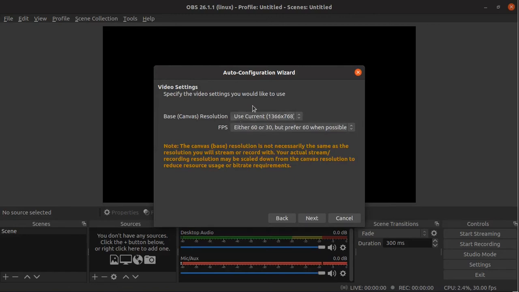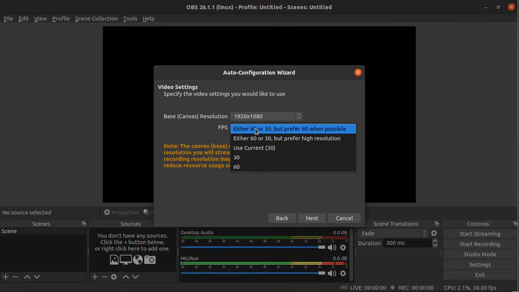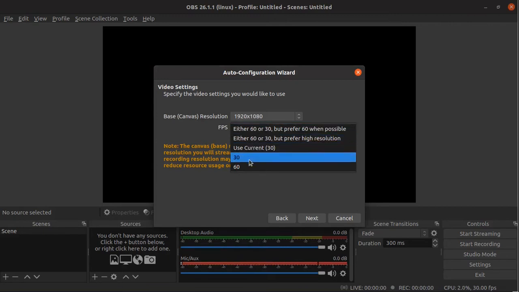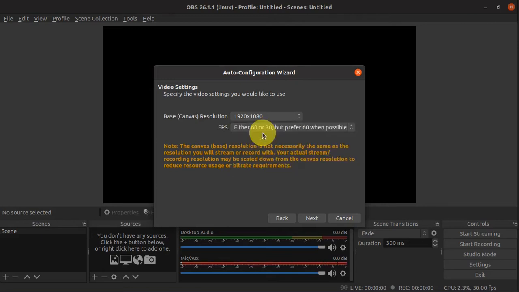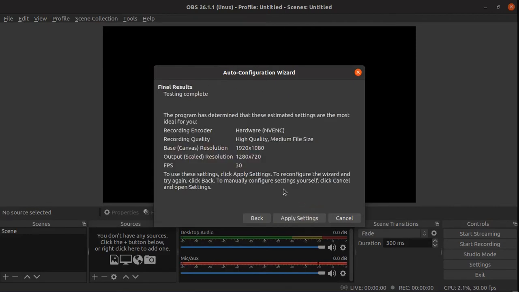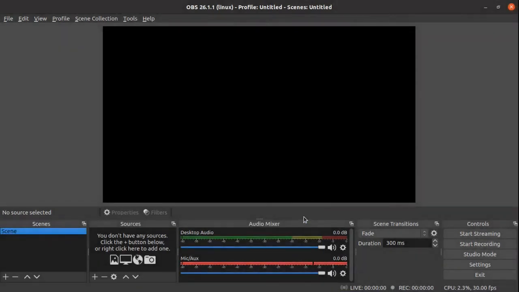There is base resolution. My screen is in HD resolution. If your system has better performance, then choose 60 FPS. Otherwise, click either 60 or 30, but prefer 60 when available. It may be better for you. I will choose it and click next. It shows my settings. According to my system, it chooses 30 FPS and I will apply that.